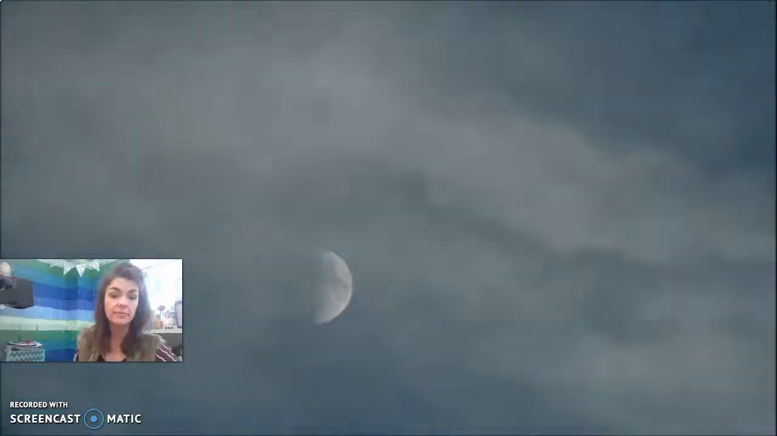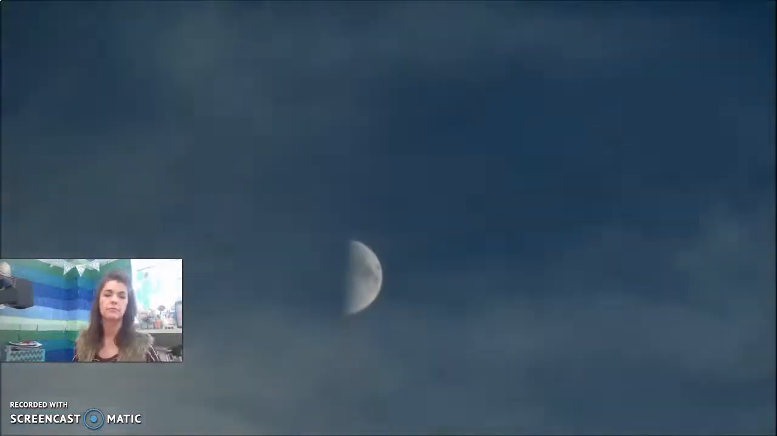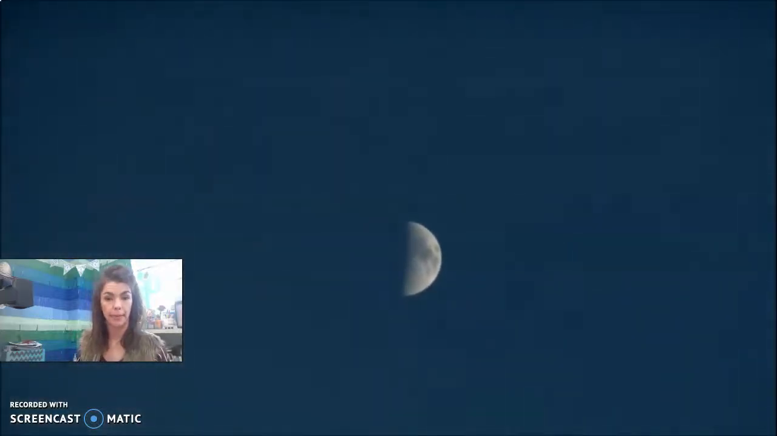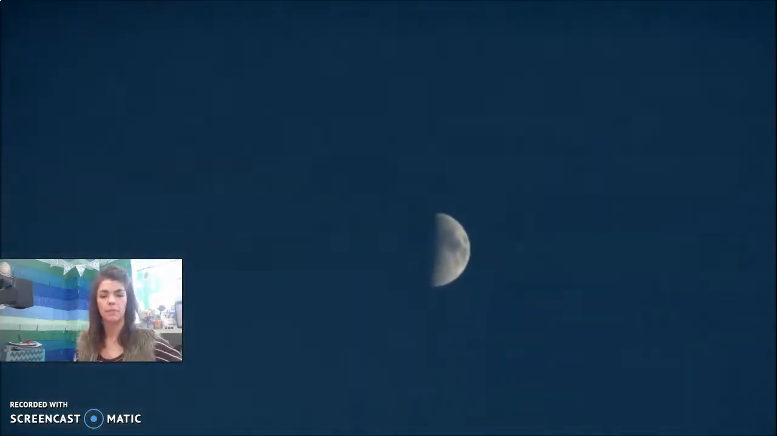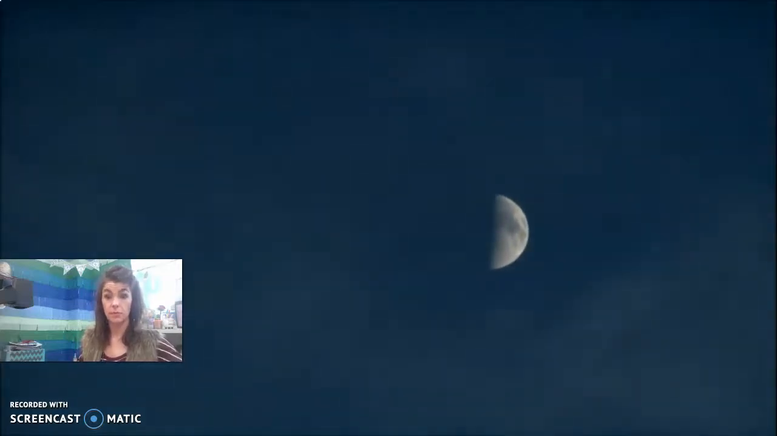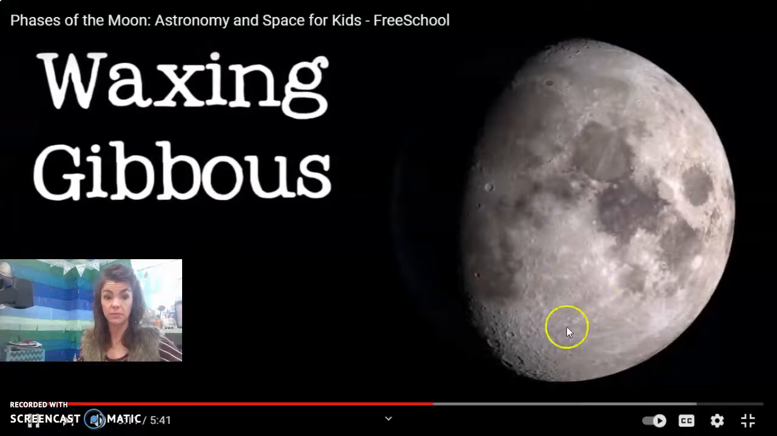The first quarter moon is sometimes called the half moon because it appears to us that half of the moon is illuminated. But it is called first quarter because the moon is 1/4 of the way through its cycle. As the days pass, the moon continues to grow, soon entering its next phase, the waxing gibbous.